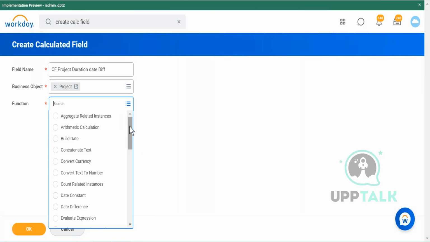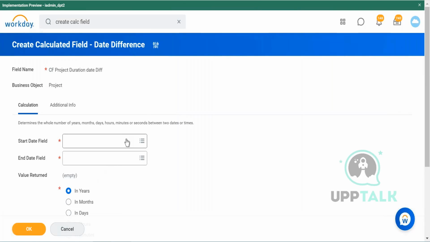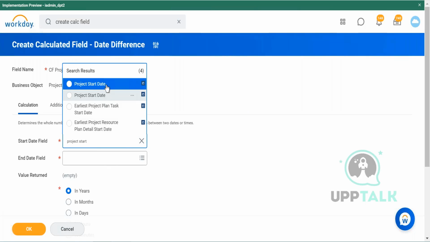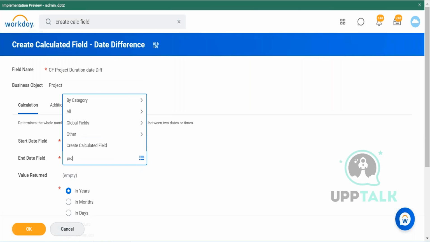I'm going to do a date difference over here, so I'm just going to select date difference. The start date field here has to be project start date, because I want to subtract project start date and I want to subtract the end date from it. So this is the one.